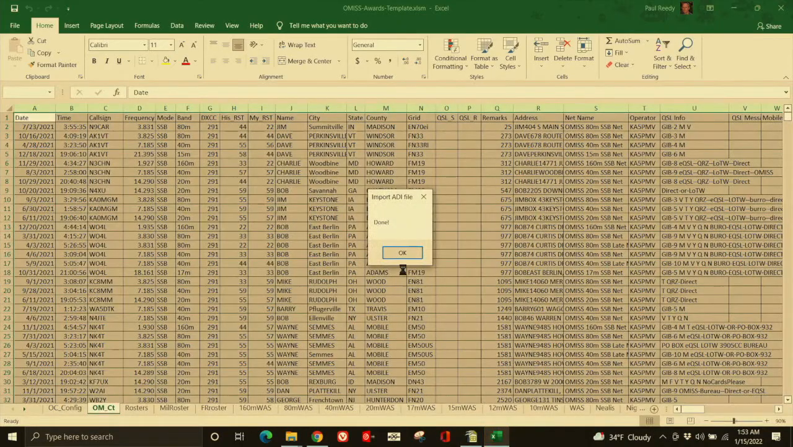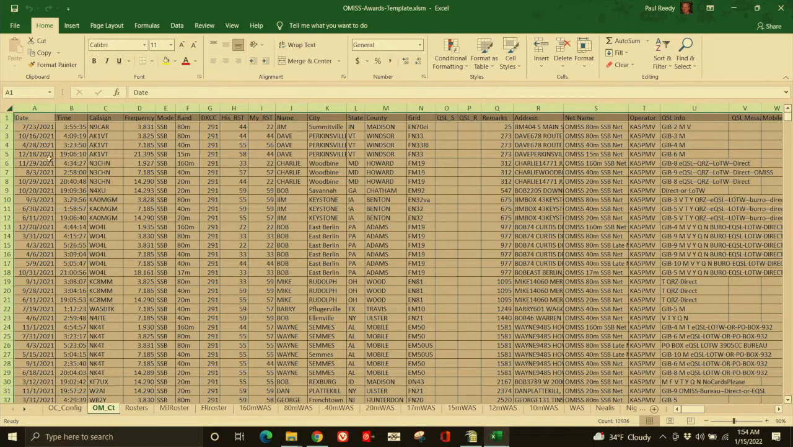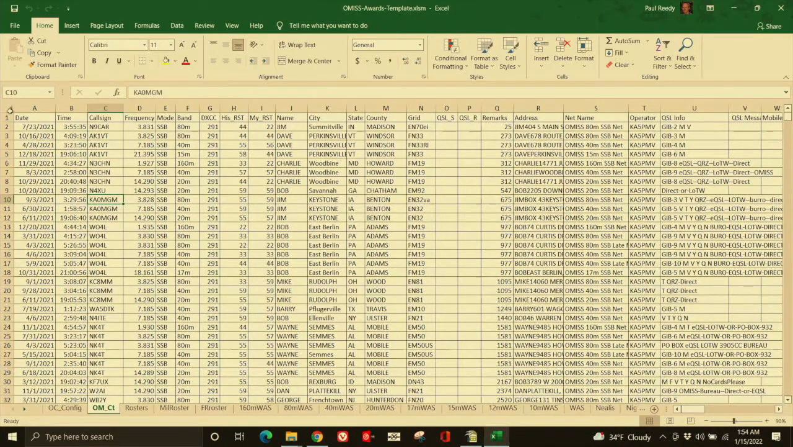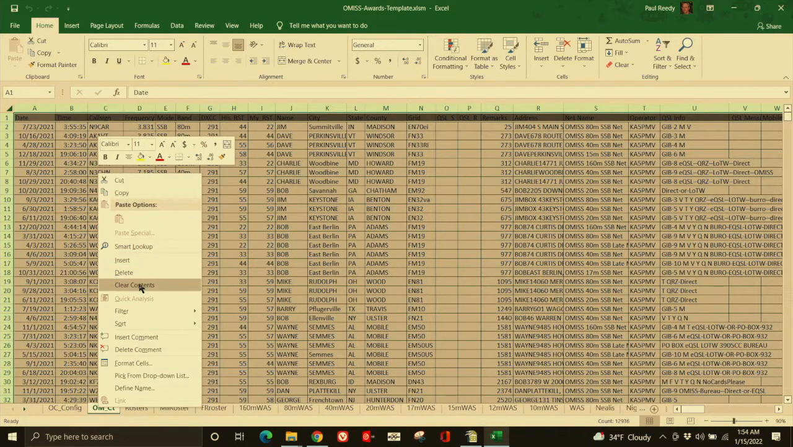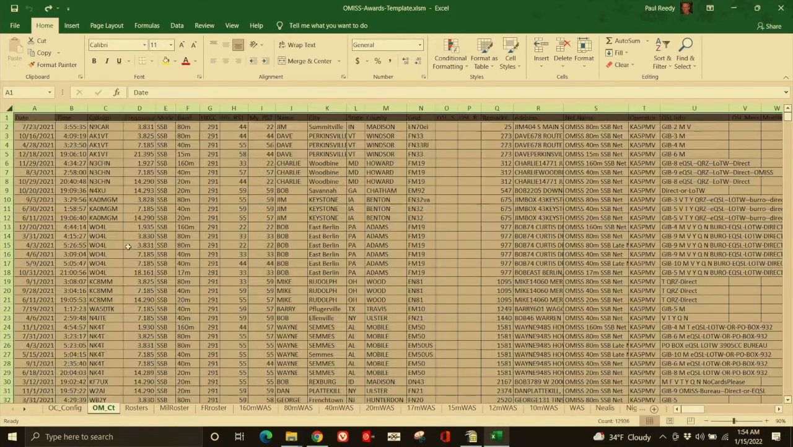This is done. Oops. Now see right there, I just loaded the same contacts twice. So I know I'm going to have duplicates. So I'm going to do this, hold the control key down. Clear contents. Oops. Okay, so that didn't work. Why did it do that?